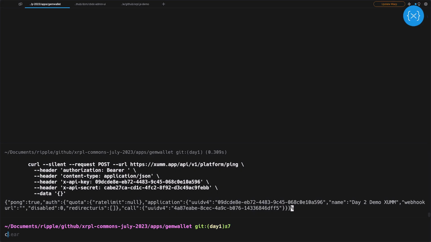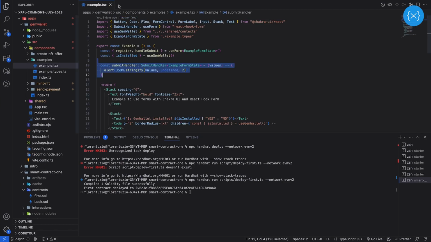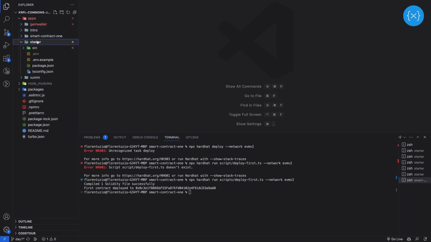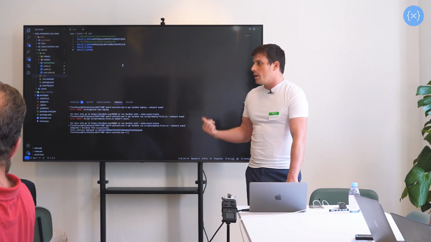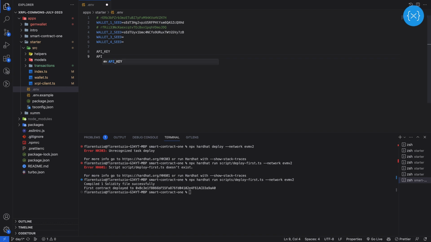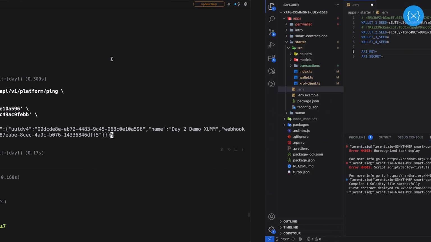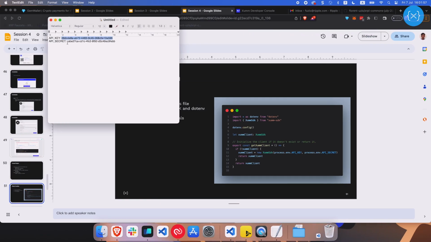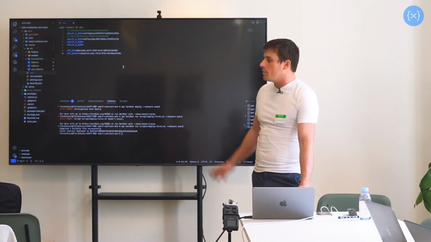So first, what we can do is we can go to the code. Let me reopen this. Okay, let's go back to the starter one. All right, and we have the .env file, and in there we can write the API key and the API secret in the .env. API key, API secret. Let me take them again. API key, API secret in my .env.